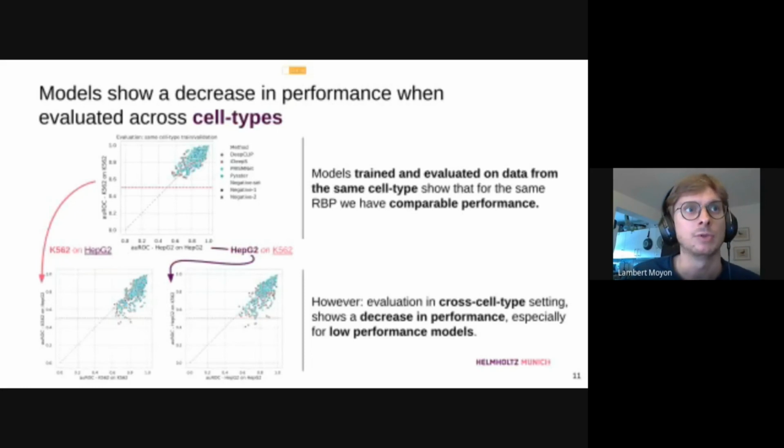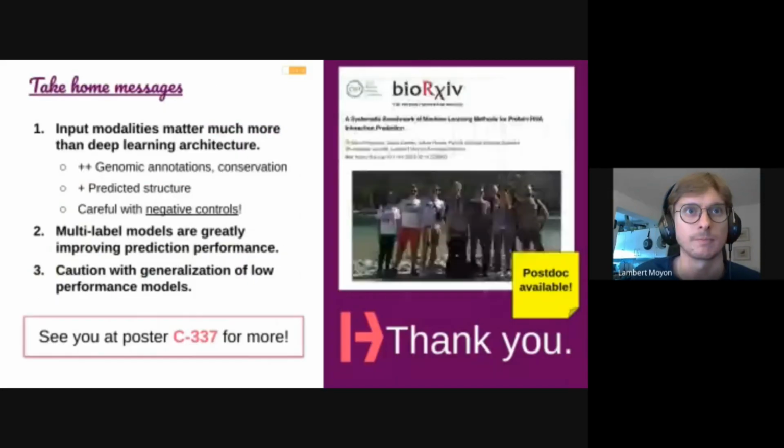But then, if you apply models that were trained on one cell type to the validation data from the other cell type, what you can see in the scatter plots at the bottom is that there's a general degradation in performance that is mostly pronounced for the low performance models, suggesting that you have to be cautious in the generalization of poorly performing models. I will stop here for the sake of time.